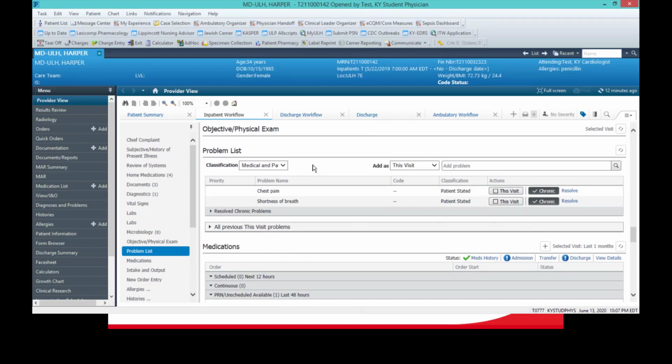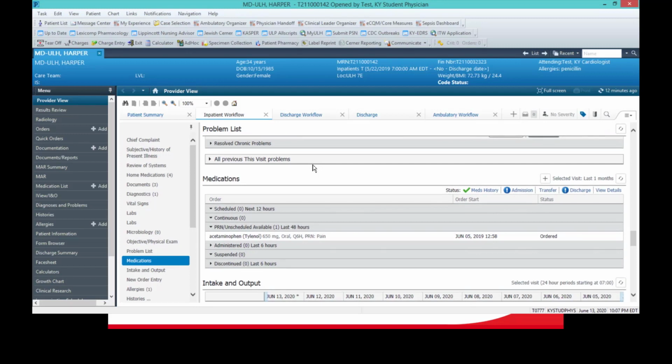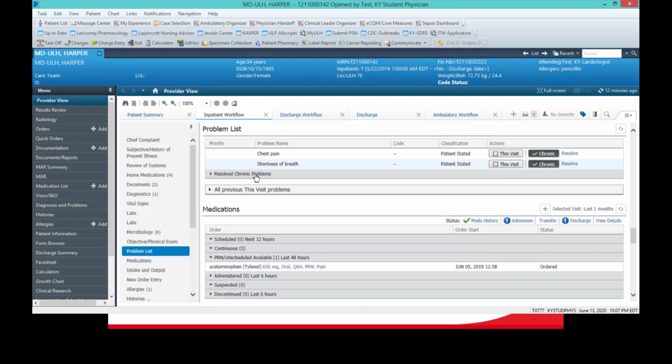And hit save. Under the problem list, this is where your licensed providers can input the diagnostics or diagnosis for the patient, such as chest pain. They can enter chronic issues such as hypertension here as well. This is also where you would see your nursing problem list.